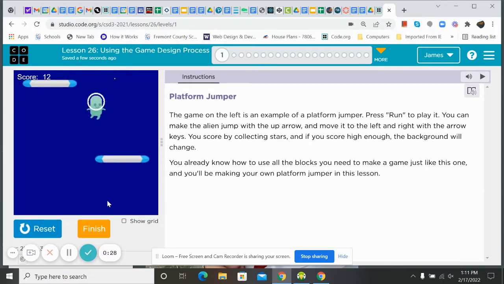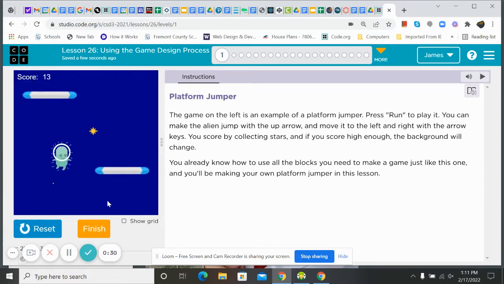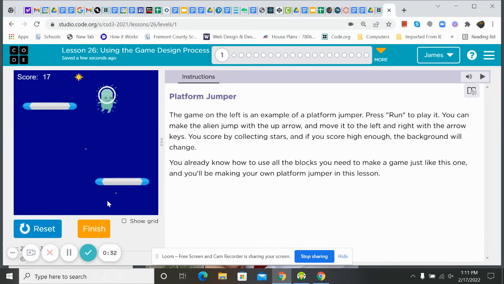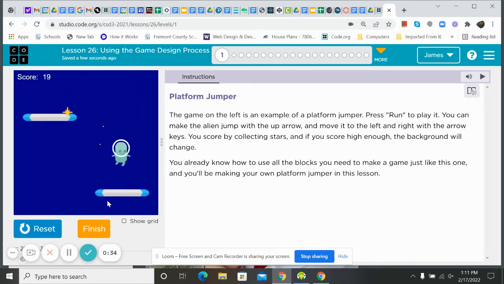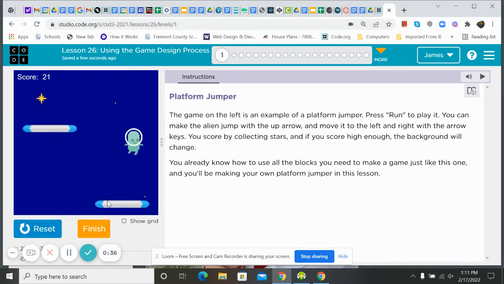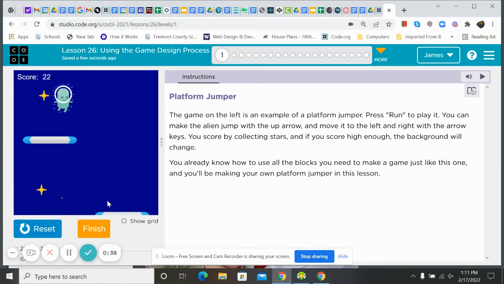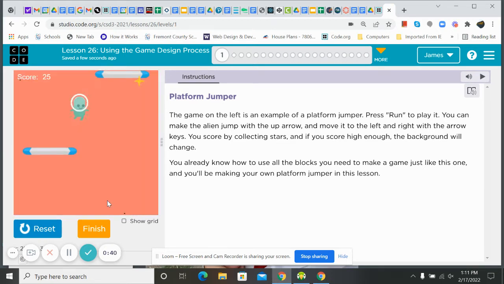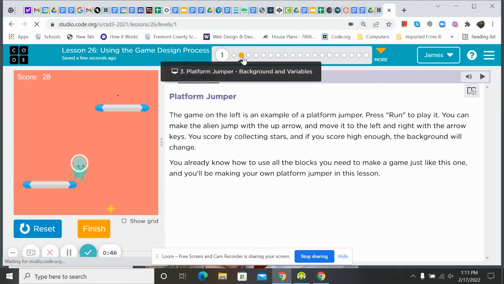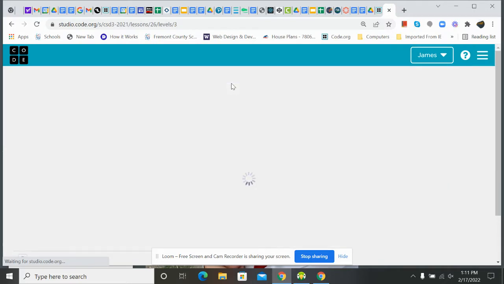When our score reaches 20, we should see the screen or the backdrop change. 25, I don't remember. There it is. Then we get a different background. So that's what we're trying to build. So we're going to go ahead and jump into level 3. That's where the build starts.